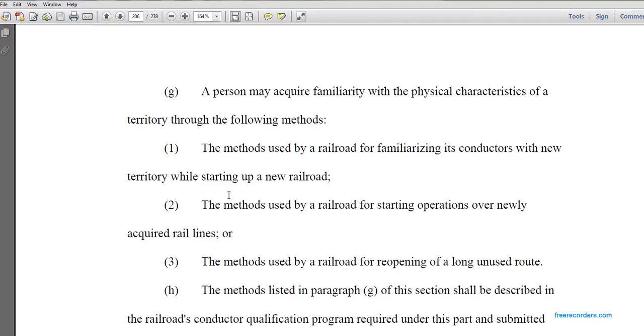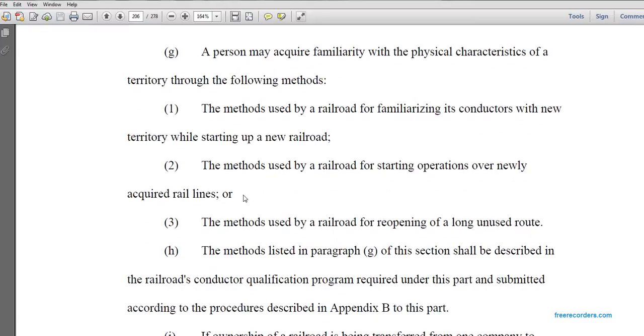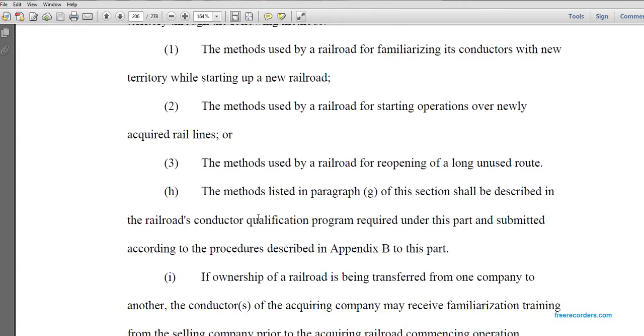1. The methods used by the railroad in familiarizing its conductors with a new territory while starting up a new railroad. 2. A method used by the railroad for starting operations over newly acquired railroad lines. 3. The method used by the railroad for reopening a long unused route. (h) The methods listed in (g) of this section shall be described in the railroad's conductor qualification program required under this part, submitted according to the procedures described in Appendix B of this part.